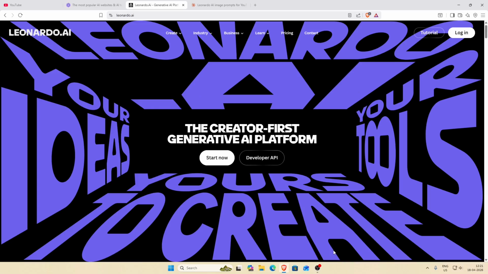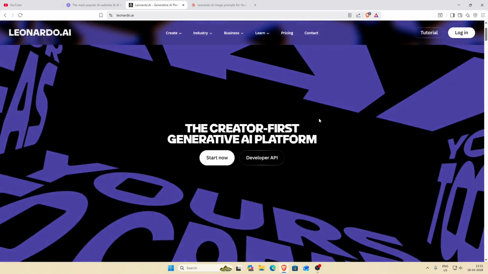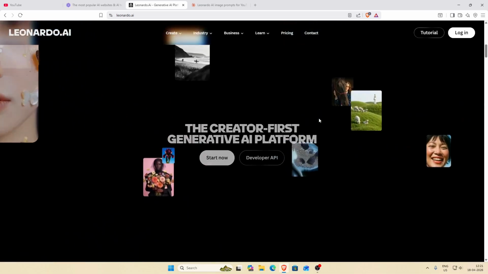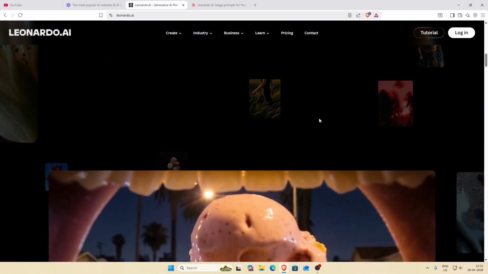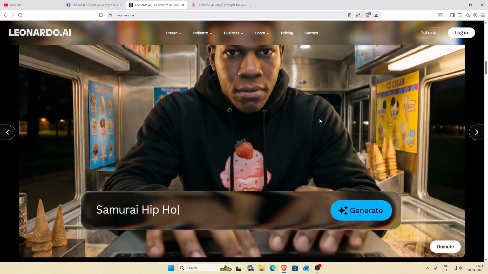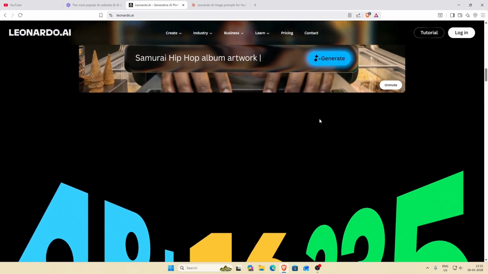So welcome to today's video where I'll be showing you one of the best AI tools out there for image generation. The name of this website is Leonardo AI and I really like how the website looks. Look at how good the website has been created using coding. This looks really amazing. The website is almost perfect.